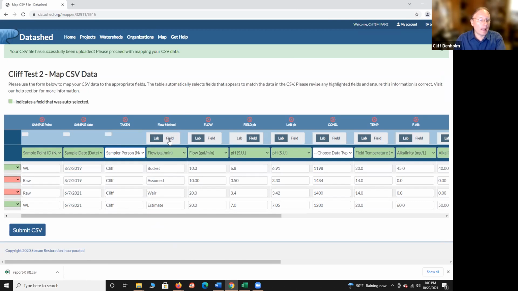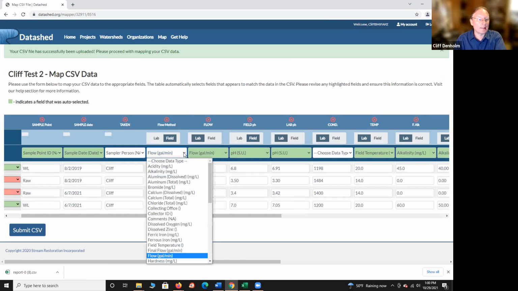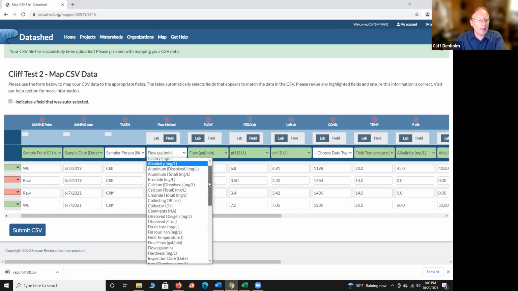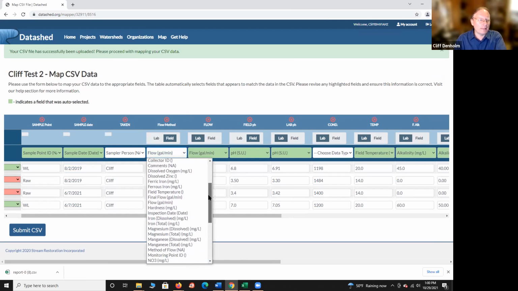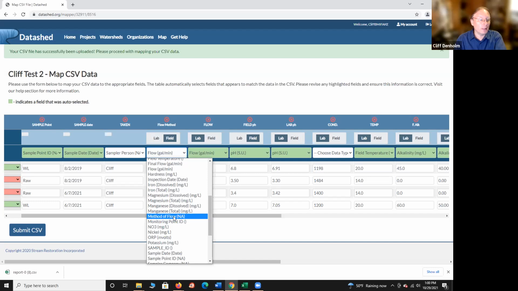Again, I think of this as a field parameter. It's something you do in the field. Now, Datashed did guess this not to be flow method, but flow, actual flow. And so we want to make sure we change that because it's not correct. And in Datashed, it's not flow method. It's method of flow.